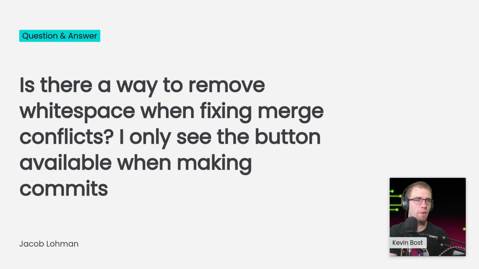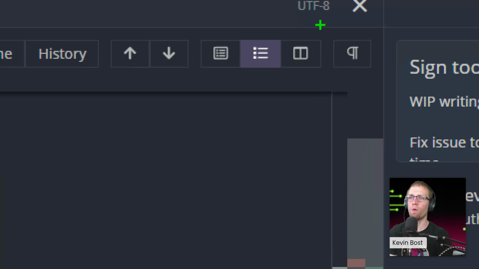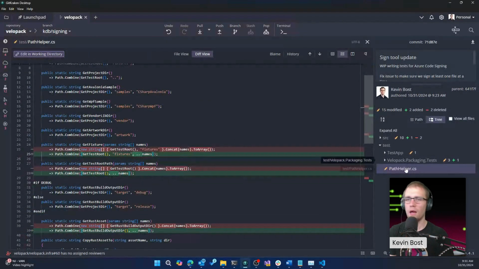Is there a way to remove white space when fixing merge conflicts? I only see the button available when making commits. Oh, that is a good question. So I believe this is referring to when looking at the diff on one of these guys here. This little button up here in the corner for hide white space changes. I don't have an easy conflict to go through and do.